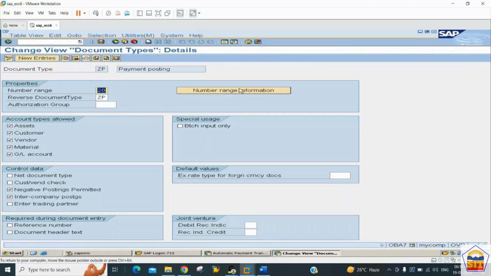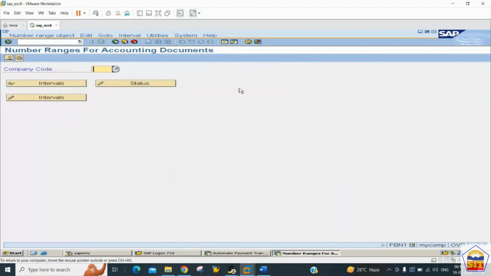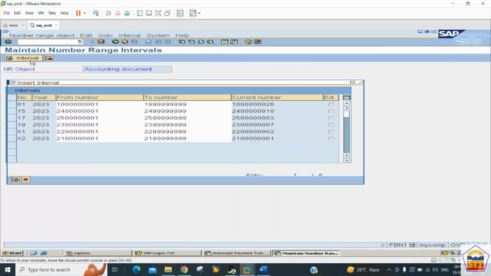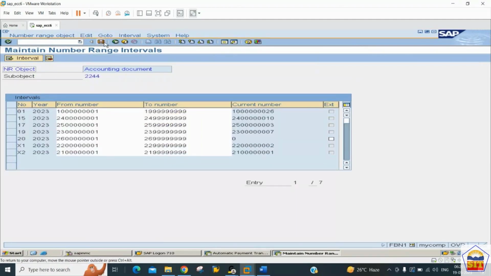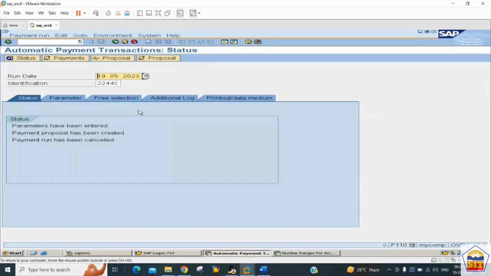How to add it? Click on the number range information button, give your company code ID, go to the change interval, click on the add interval, and the number range we need to maintain is 20 for the year 2023. The last number range we have maintained is from 250012 to 25009. So let's have 260012 to 26009. Enter, save, and then again enter. We can go back, and then again we can go back to the automatic payment program.